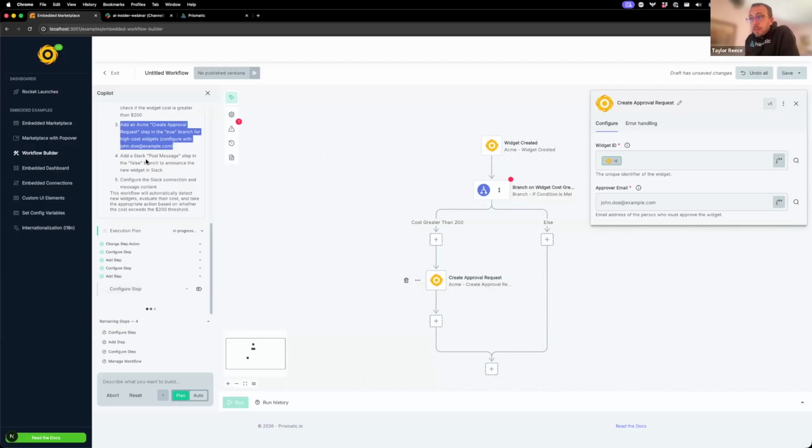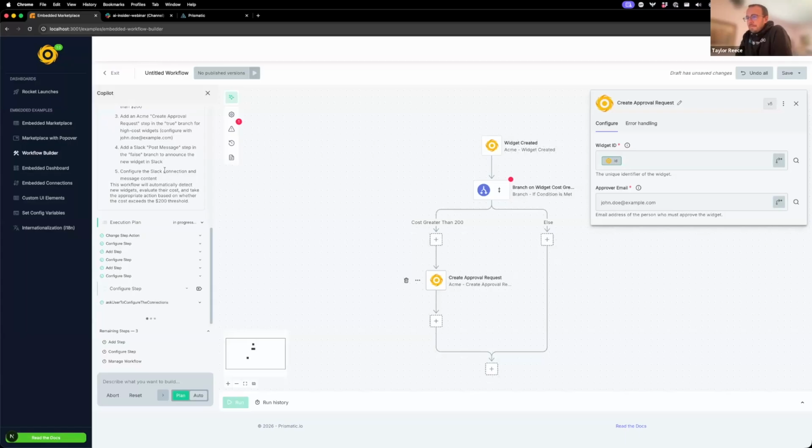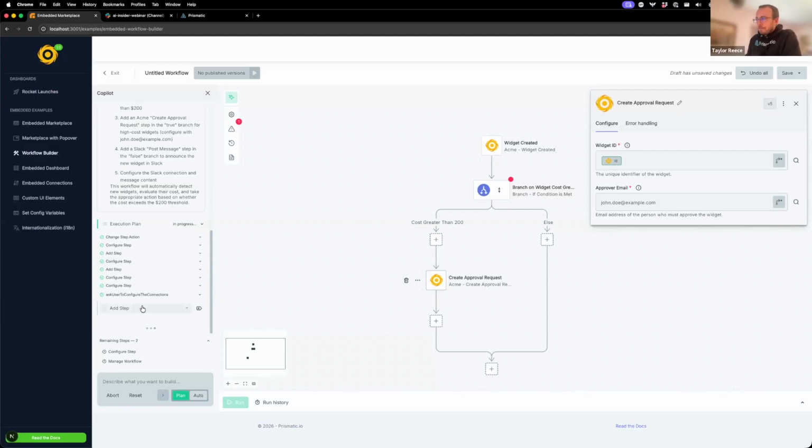Next up, what is it going to do? Add a Slack post message in the false branch. So it should do that in just a moment here. Ask user to configure connections. I bet it's going to be doing a couple of things for me.